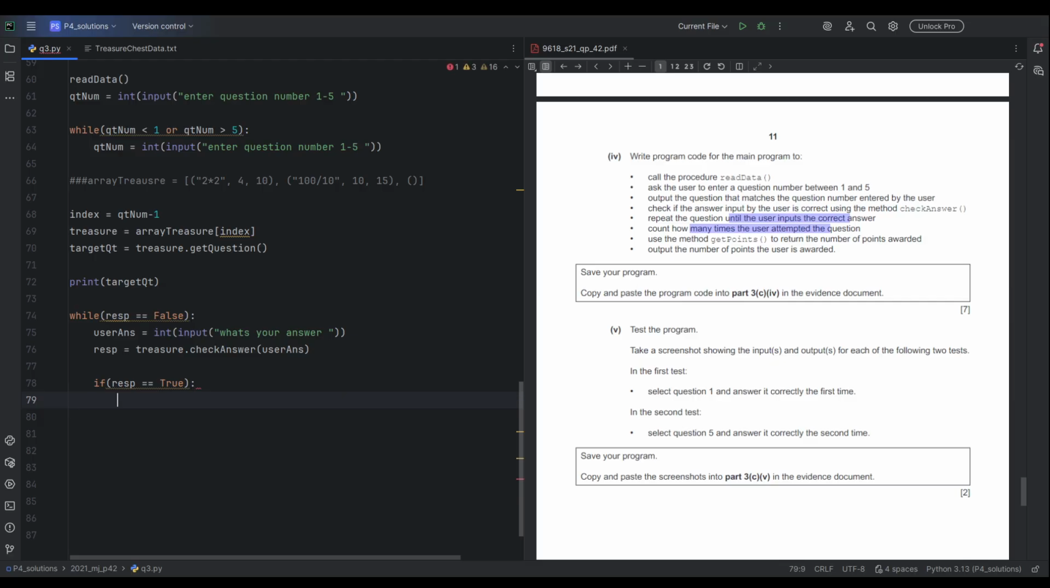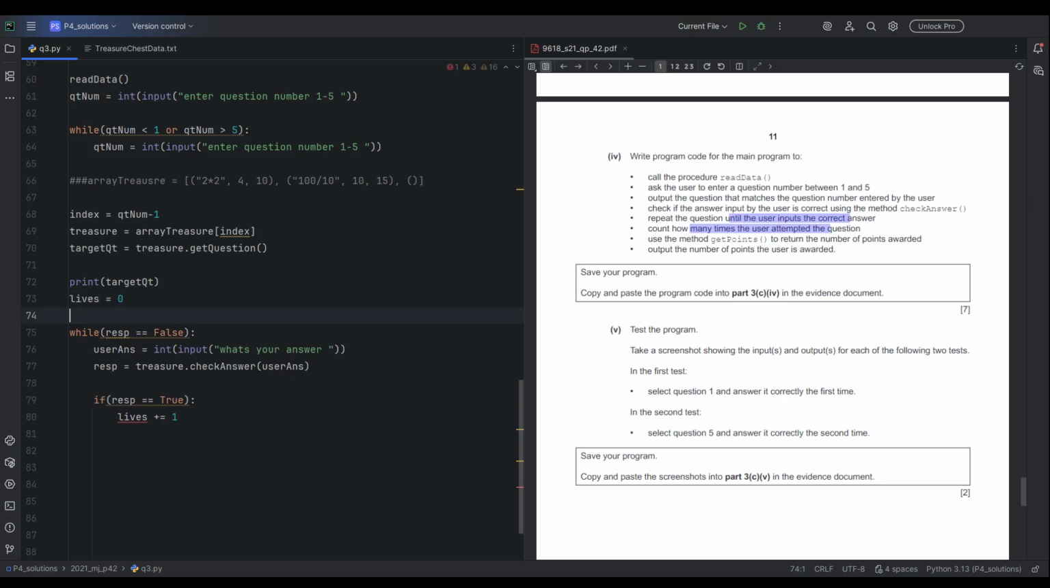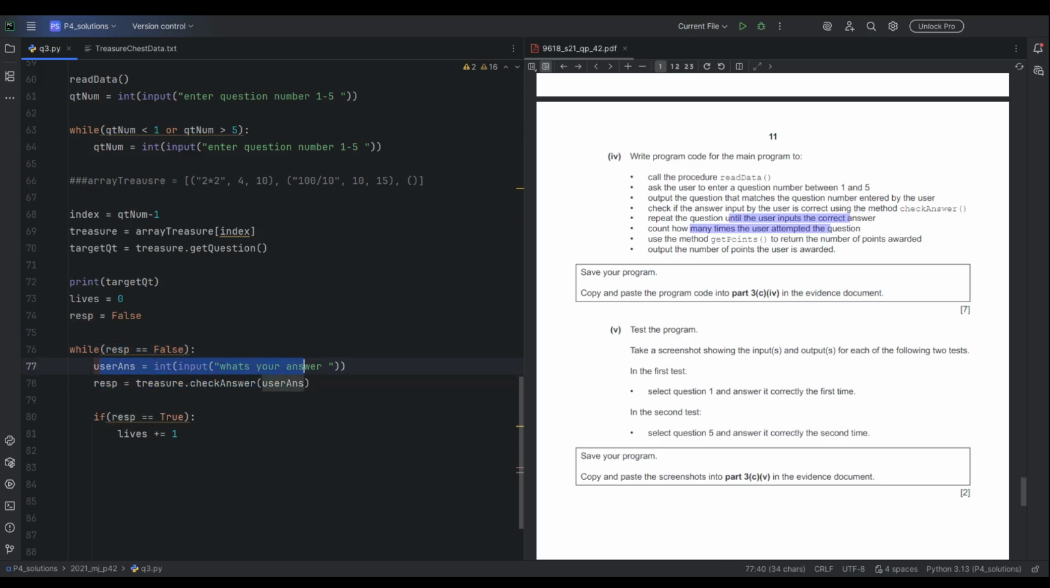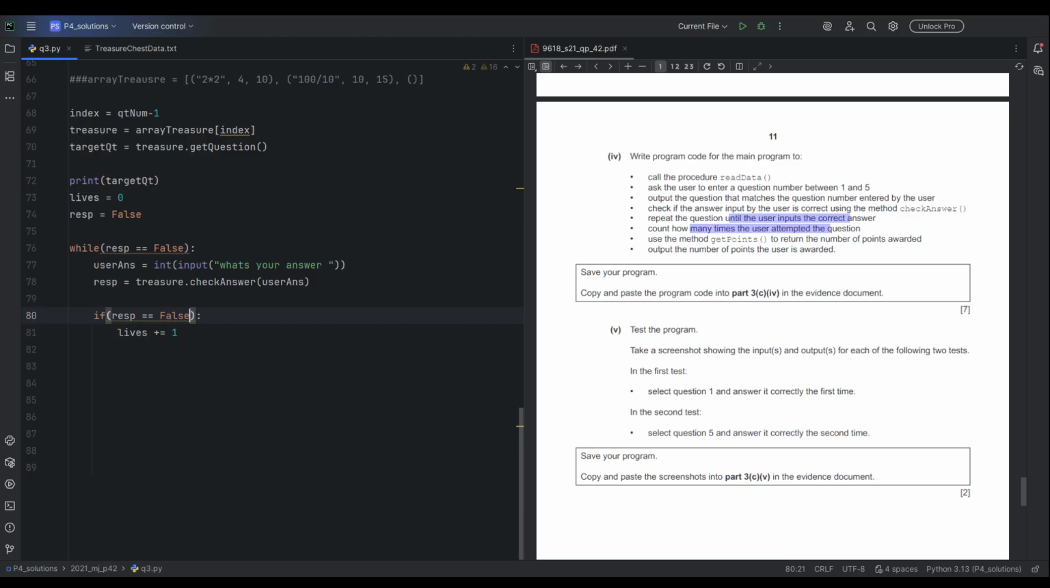Okay, attempts is already created. Let's call it lives, that the user used. So lives plus equal to 1, and then we can set the lives equal to 0. And then initially let's set the response to false so the loop starts. While the response is equal to false, ask the user to answer the question. Then we check their answer. If the response is in fact equal to false, that means the answer does not match, and we increment the lives by 1.